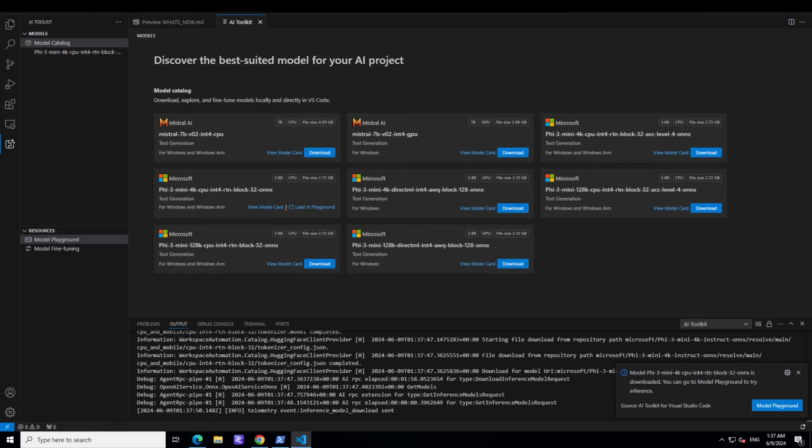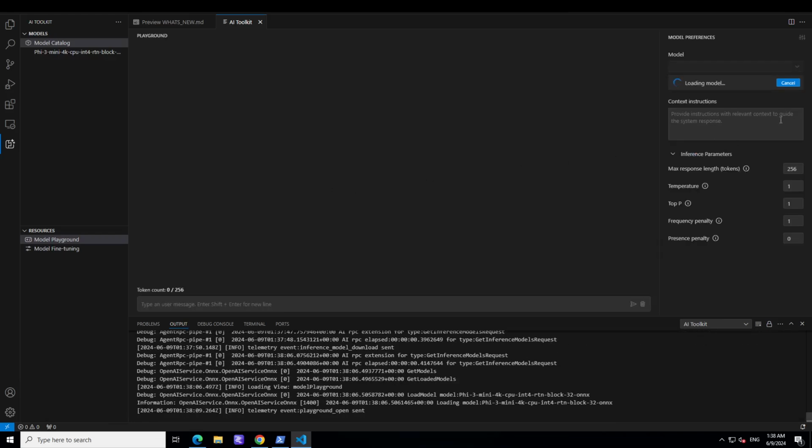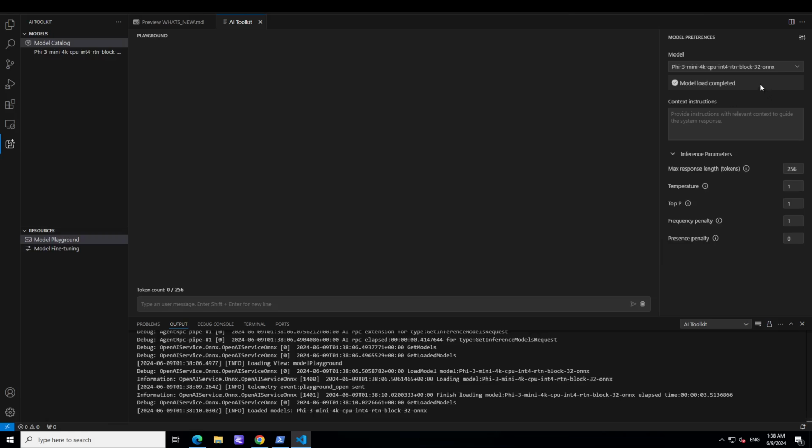So this took a bit of time, but now the model is downloaded, as you can see. And now you can simply click here, Load in Playground. Then it is going to load it in your playground. And if you see on the right-hand side, it is loading the model.